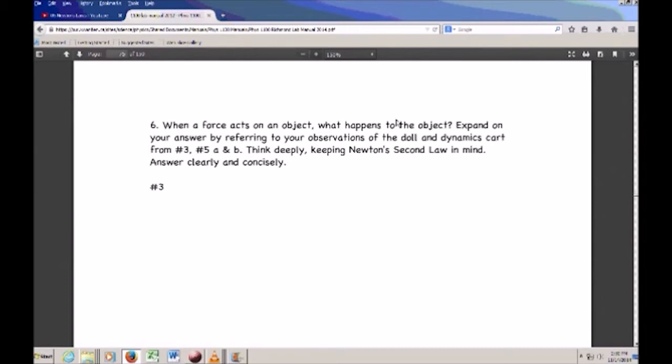Once you've done so, then they want you to expand on your answer by talking about 3 other cases you've looked at so far. So you want to say how your answer to this first question helps illuminate what was going on in questions 3 and questions 5A and B. So what was question 3 again? That was specifically the doll on the cart wearing a seatbelt. So we're talking about forces acting on an object. This is the case where the doll had a seatbelt on it.